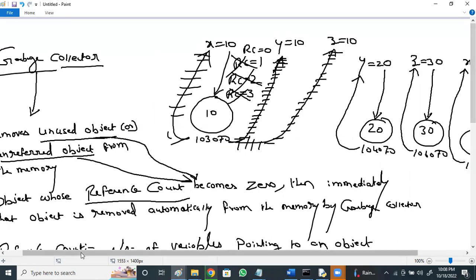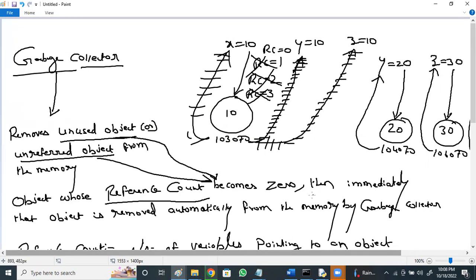If reference count becomes 0, then immediately what happens? Immediately the object is removed by the garbage collector. So now observe here, reference count becomes 0. Now this object is an unused object. It is an unreferred object, meaning none of the variables are referring to it. None of the variables are using it. It is unused or unreferred now in the memory, just kept as an unused one.